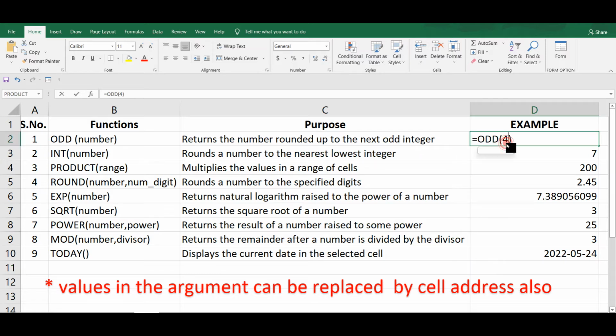For example, how do we implement it? Equals to ODD, bracket, any value you can provide in the bracket, and as you press enter after this you will get the next odd integer.